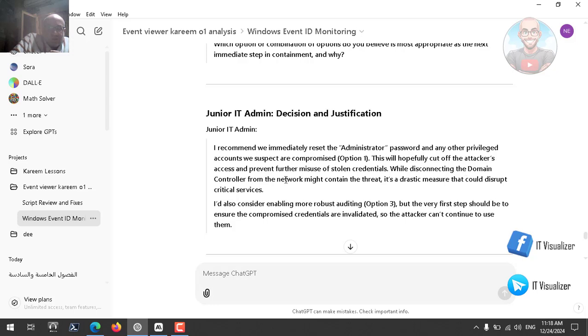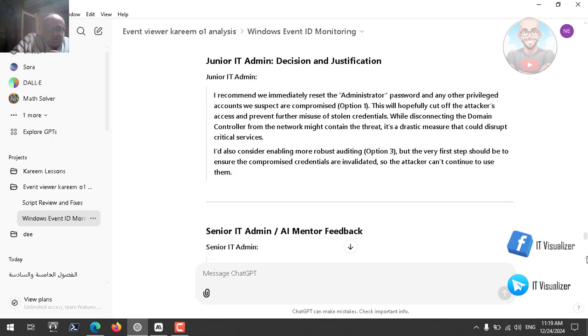While disconnecting the domain controller from the network might contain the threat, it is a drastic measure that could disrupt critical services. So this is the one that I'm talking about. I would also consider enabling more robust auditing options, yes, but the very first step should be to ensure the compromised credentials are invalidated so the attacker cannot continue to use them.